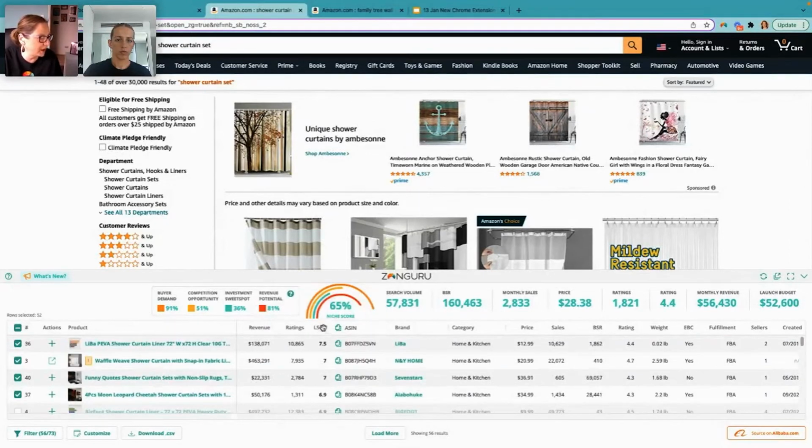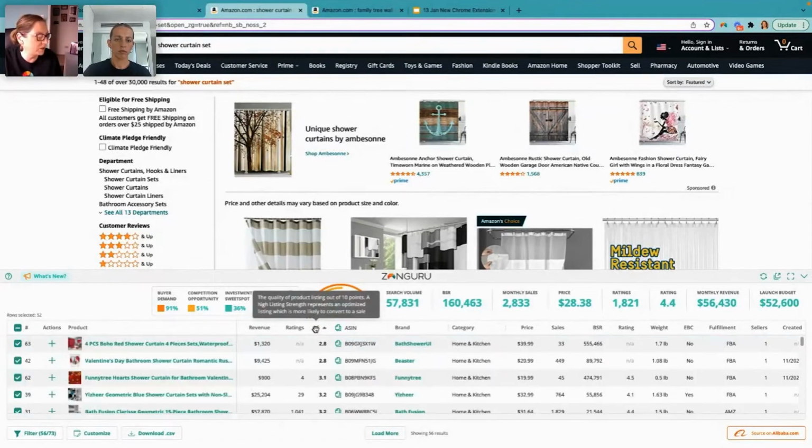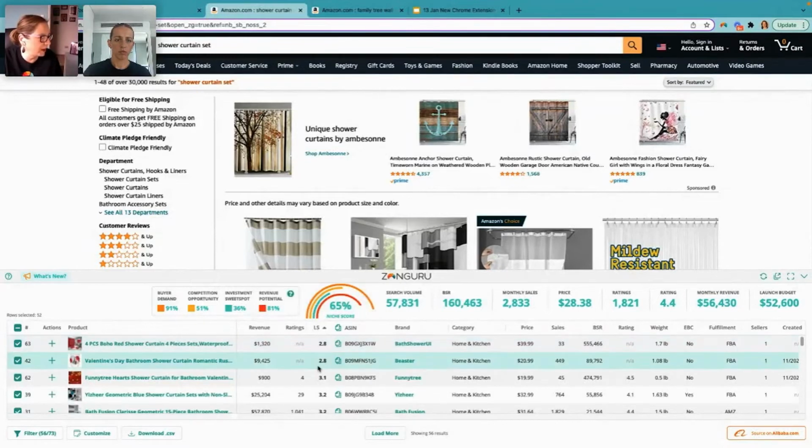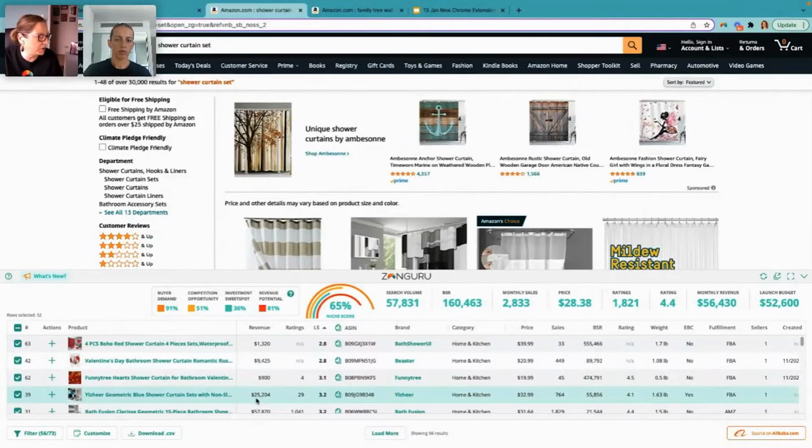So let's just sort that. The best listing is listed as a 7.5. But let's look at the worst listing. We've got 2.8. Here's one with 2.8, still making $9,400 a month. 3.2, $25,000 a month. So that's something else to look at. Are there listings that are really, really bad, but they're still making sales?